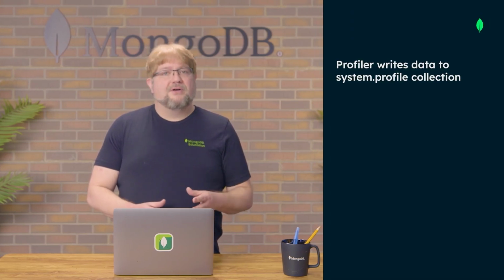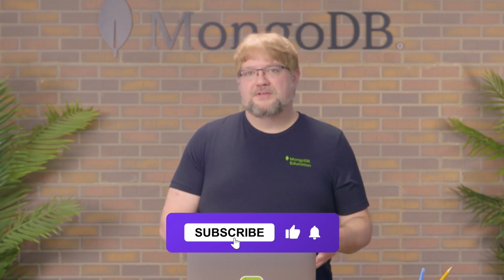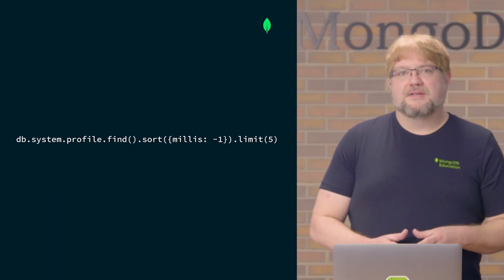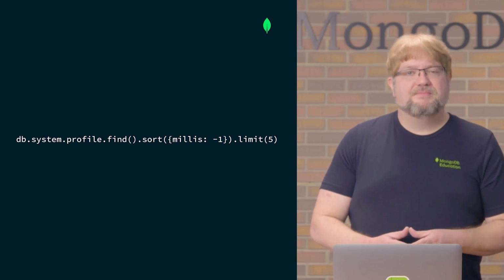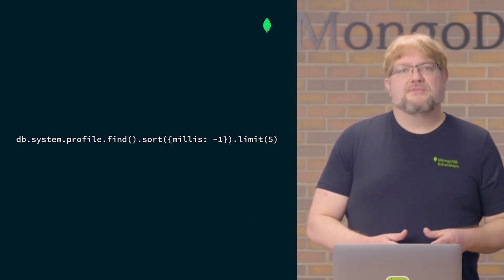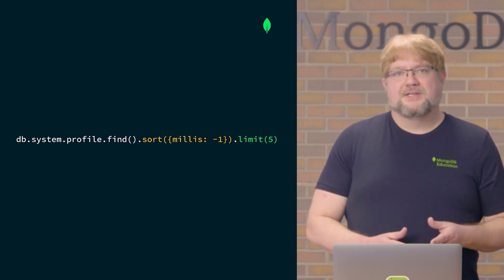The profiler writes all data it collects to a system.profile collection, a capped collection in each database that stores profiling data on database operations. Now that our workload has been running for a while, we execute this command to retrieve profiler data from the system.profile collection and check which queries have the longest execution time. The command retrieves 5 queries with the longest execution time and sorts them in descending order.